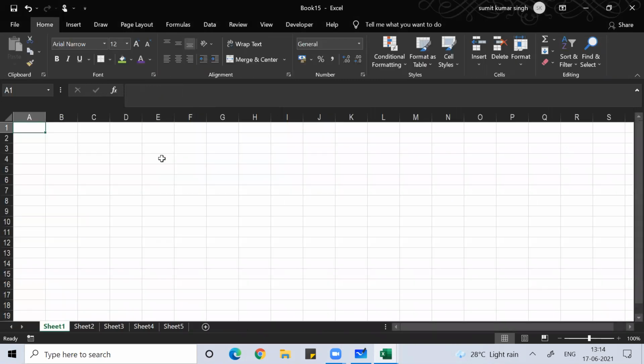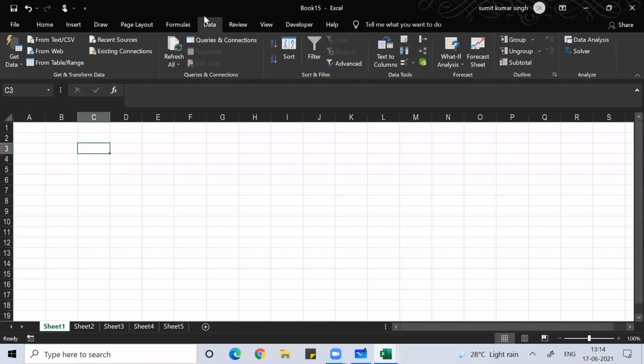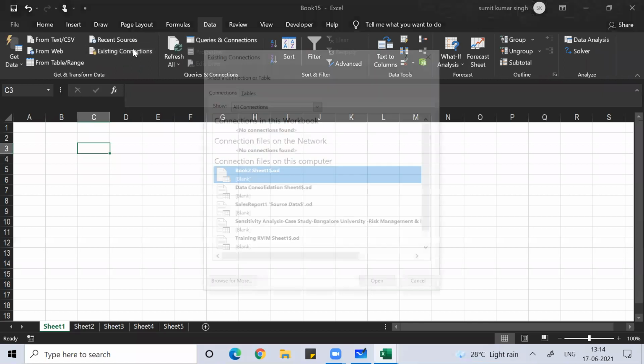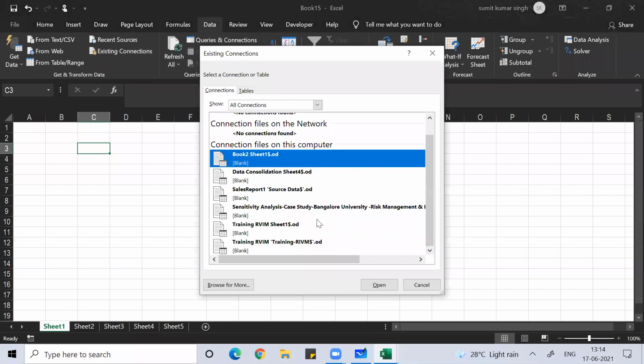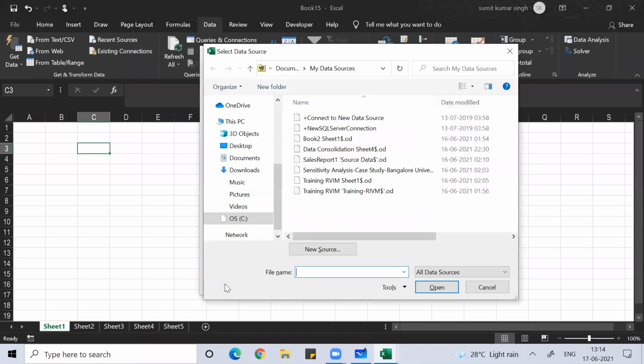So you just do Ctrl N. The only thing is, when you use data connection, the file from where you try to pull the data should not be password protected. If that is password protected, then it will be difficult for you. So suppose I want to pull the data here from some file, I'll click on Data, then Existing Connections. Here you can see some connection files on which I have worked in the past. I'll click Browse for more.